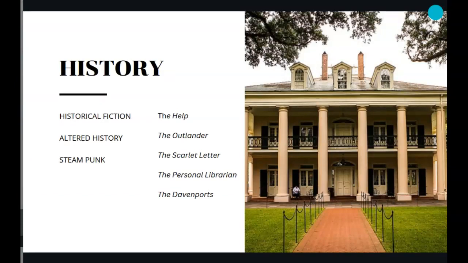All right, with history and historical fiction, you can have actual historical fiction which sticks to the real history of what did happen, and you can also have altered history where the history has been changed. Steampunk is a subgenre of altered history, where they take events or people from history and then change what really happened. So instead of the United States going through the Civil War, it might be that the Civil War never happened and different events happened instead.